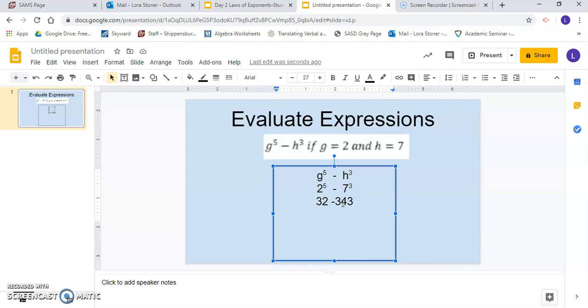All right. So the next step is you're going to take 32 and you're going to subtract 343. Then you do not turn it around and say 343, subtract 32. It is 32 subtract 343. So type it in as it is stated. And when you type that in, you should get a negative 311 as an answer. All right, so this is my answer.